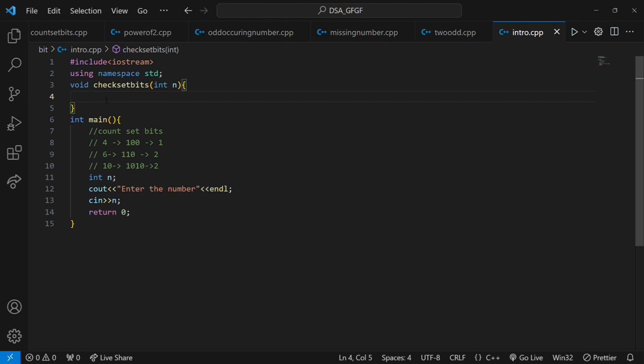Now there was a famous mathematician whose name was Brian Kernighan, who proposed an algorithm which basically says that if we take a number n and do the AND of that number n with the number one less than it, this operation will convert the last set bit of that given number n to 0.